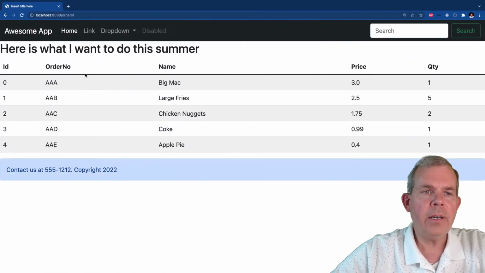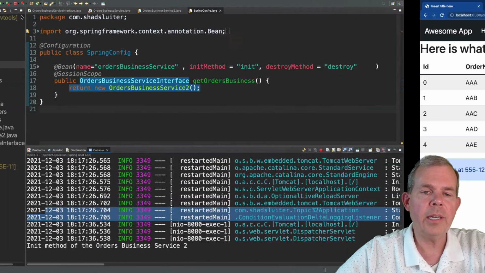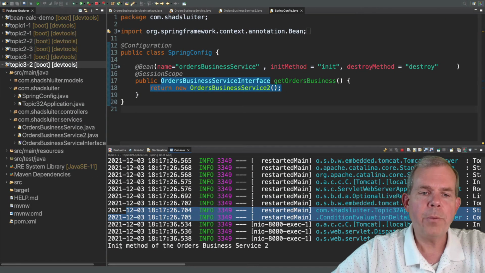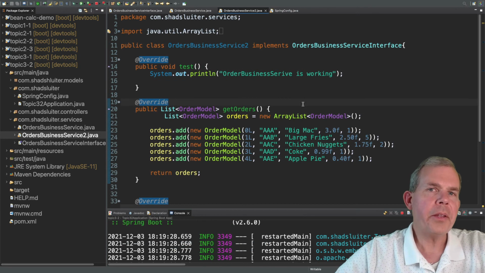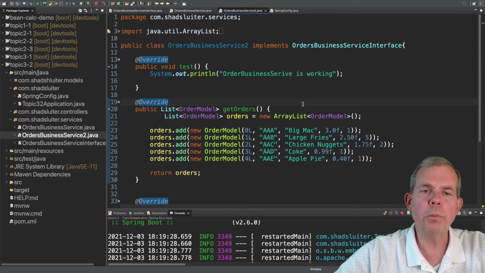Let's come back over to here and run the page, and we've got ourselves the view, it looks like. And down at the bottom, we see that the init was called, but there's no destroy method. Now I'm going to make another change to the code here so that we can see the distinction very clearly in how these different scopes work.